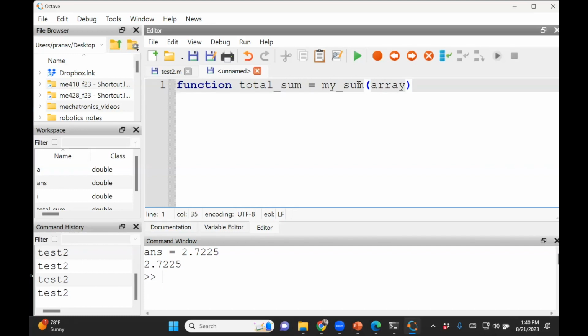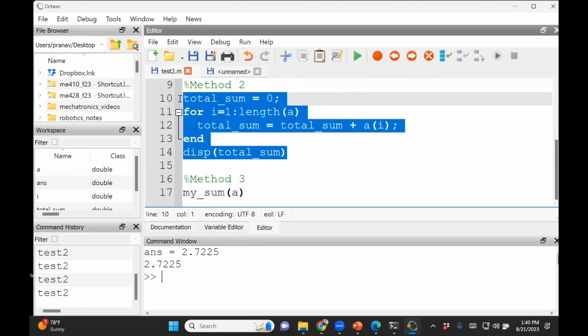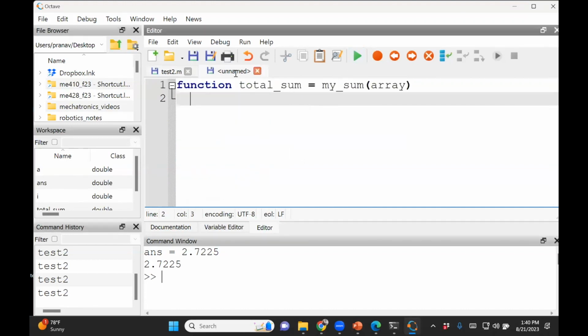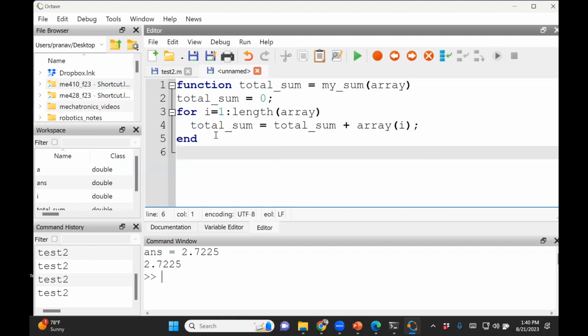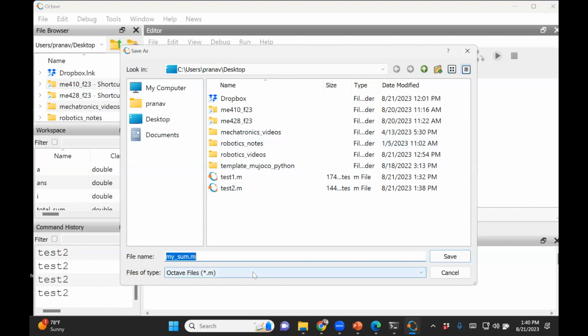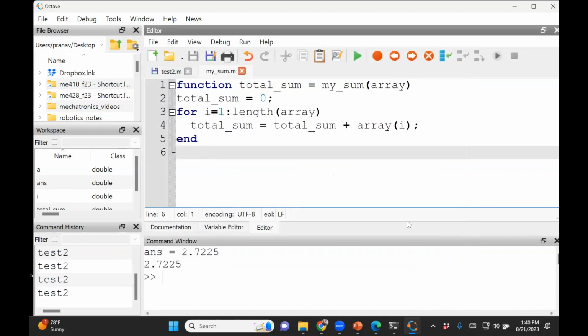So the inputs to the function, the outputs, and now all I need to do is copy paste some of this code. Remember, this is called array, and then I don't need to display it. This total sum is kept track of and returned, so I don't have to. Now, one thing you want to remember is you want to call this function as mySum. It's actually automatically taken as my underscore sum. If you don't write it as mySum, Octave will have a hard time finding that function.